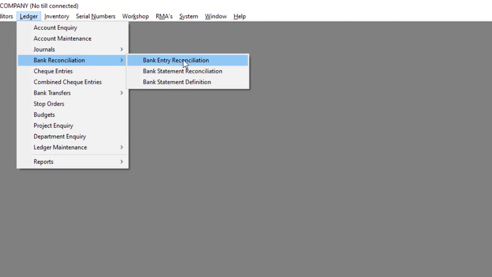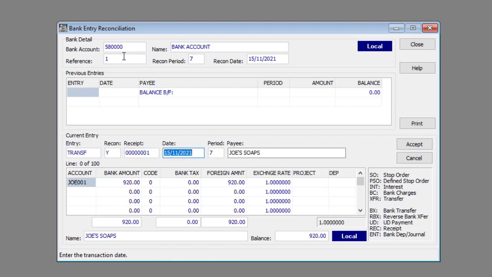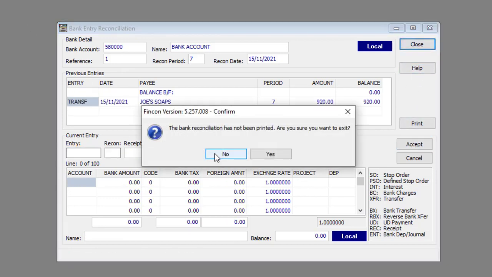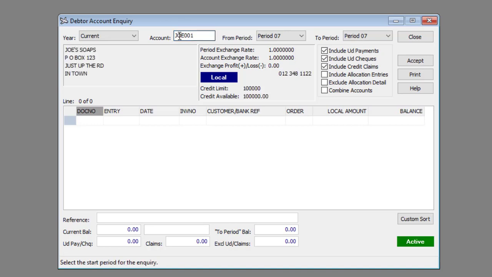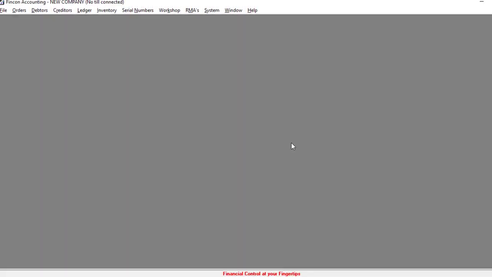But let's look at what you'll do when you do it manually. Enter the reference, the date, the entry type, which was a receipt in this case, the receipt number, and click Accept. Now that money is in the bank. If you look at the customer account again and refresh the screen, you'll see that the account now balances and the bank reference is now the reference you entered, and the payment date will reflect what you entered when doing the bank recon. Okay, so that covers the customer sales side of things.